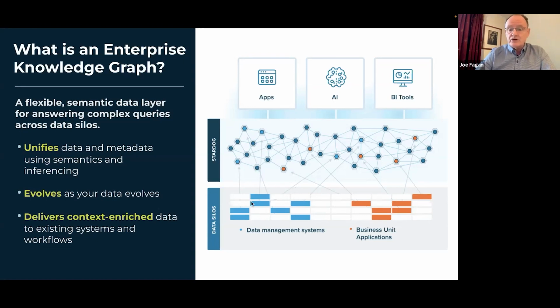As you add more and more use cases, you're incorporating more and more of your data. So in that sense, we're unifying your data. And we'll show in a moment what semantics and inferencing means. Your knowledge graph evolves as you add more use cases and add more data sources. We have connectors to 100 different data sources beneath, and then we can deliver context-enriched data to the consumers, which can be an application you develop or we help you develop, or it can be one of our applications, like our Explorer tool, which allows you to explore a graph.